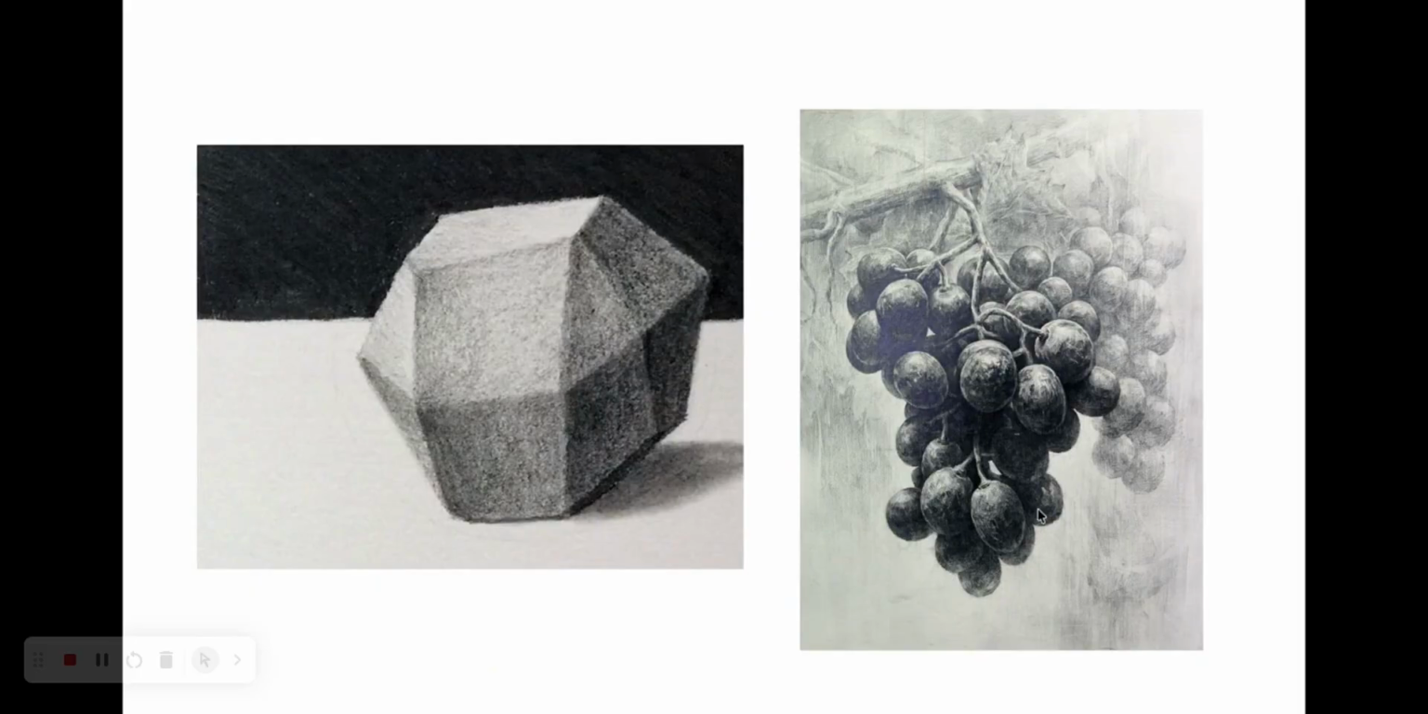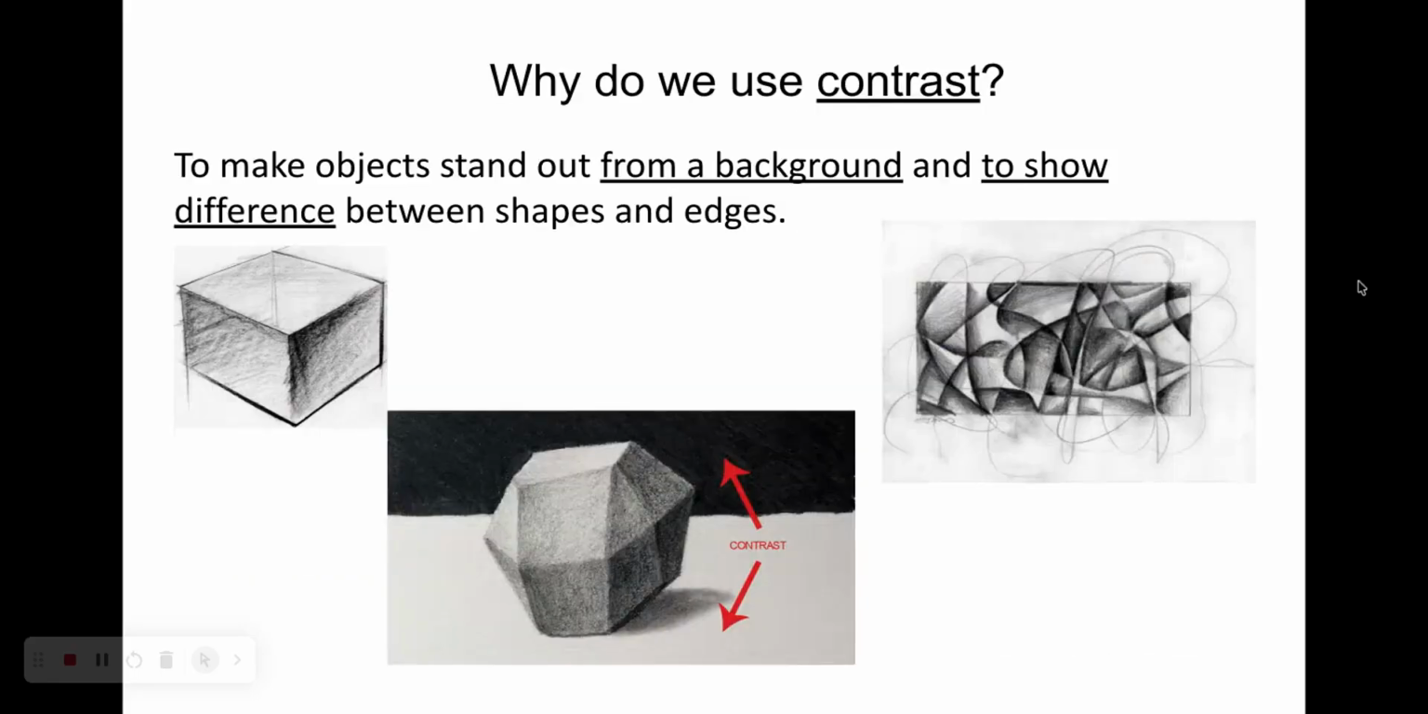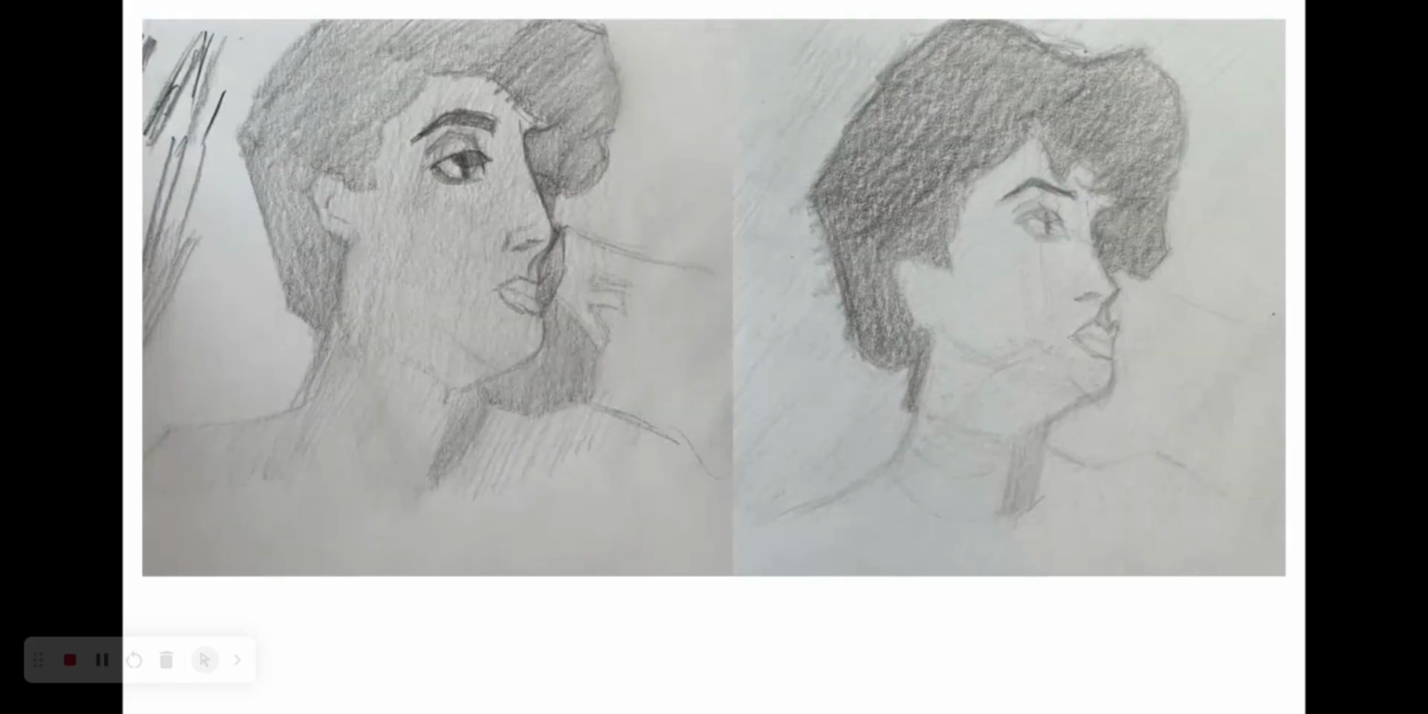You can see contrast here in these grapes, right? The grapes look darker. They look closer to us versus the grapes that are lighter and they look farther away. Now, this is an example of what happens when you do shading, but you really don't use any contrast. Everything looks kind of flat and kind of boring.